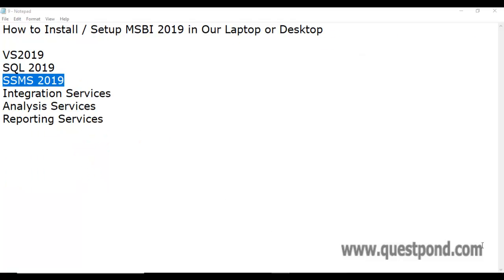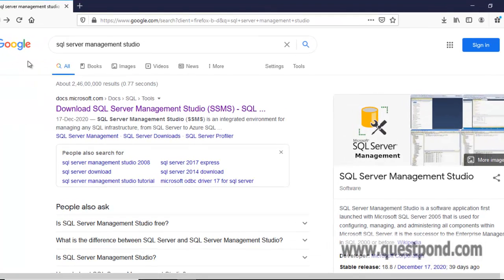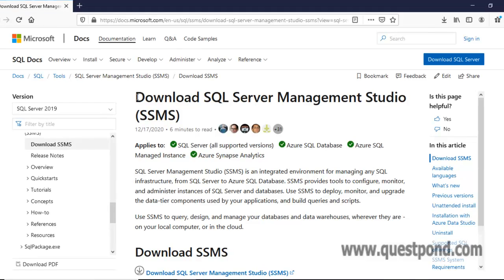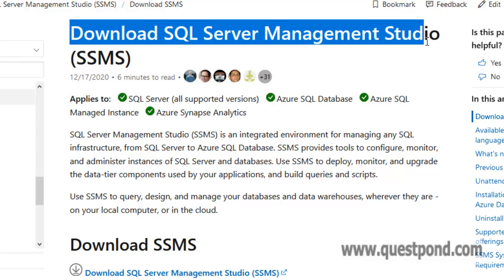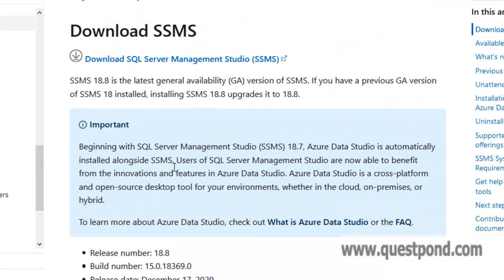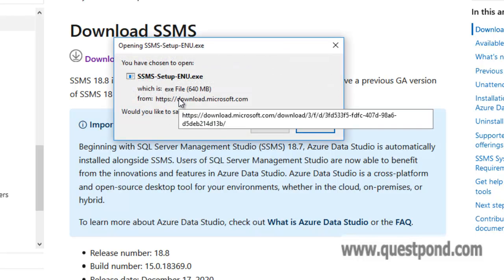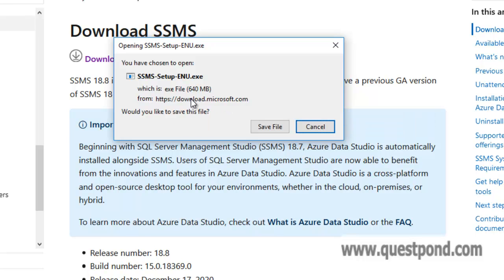Let me go to Google and write SQL Server Management Studio, and this is the first link I got in the search result. Let me click on that. As you can see, we are on the download page of SQL Server Management Studio, SSMS, and the latest version is 18.8, the general availability version. Let me click on this link. The file size of this SSMS is 640 MB, so let me say save file.